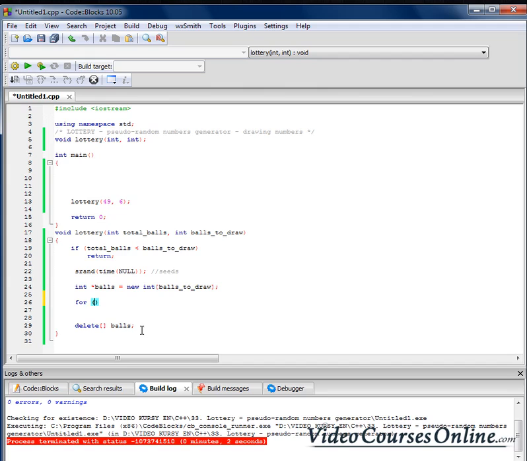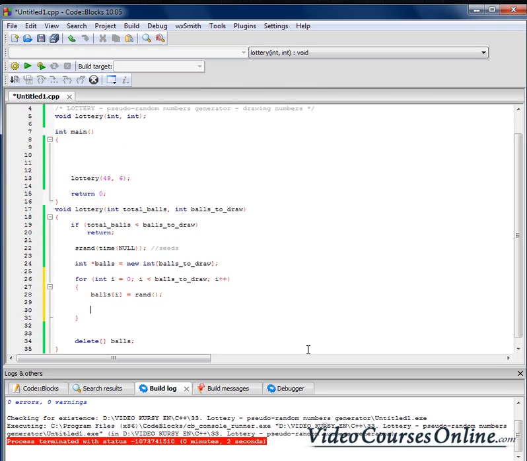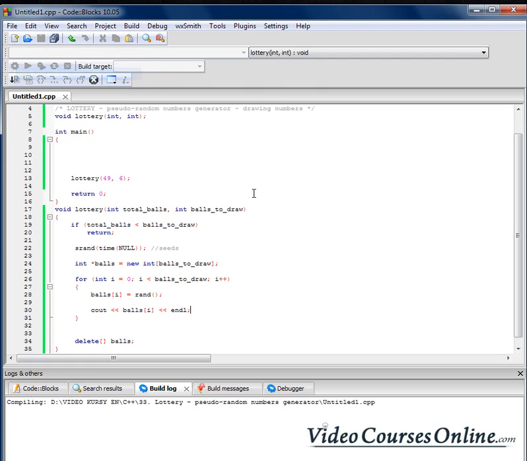Okay, so now we should just get that random number. So for int i equals 0, when i is lower than balls to draw, i plus plus. And now we should just assign to balls of i something, for example, random number. And now, well, we need numbers that are in range from 1 to 49. And soon I will tell you how to do that. And let's send that thing to the output.